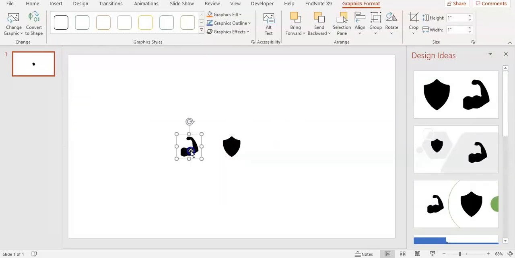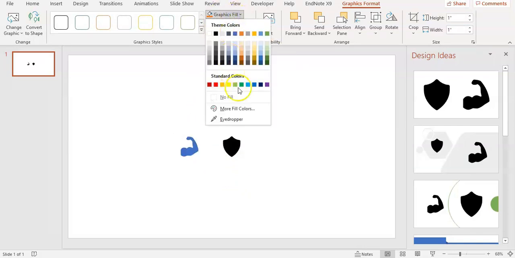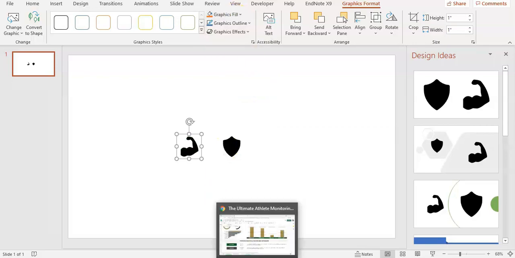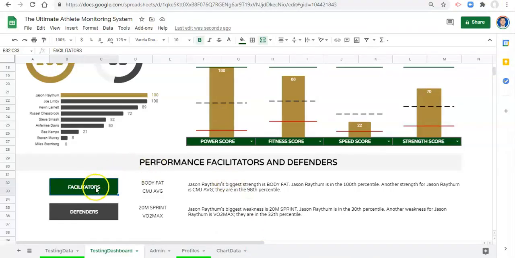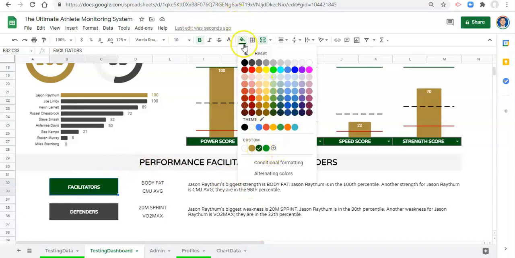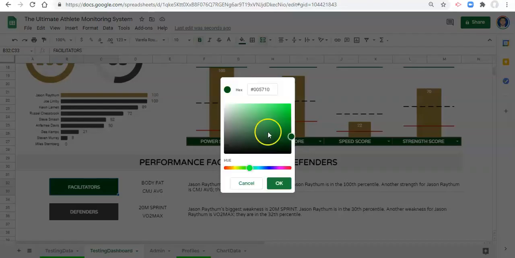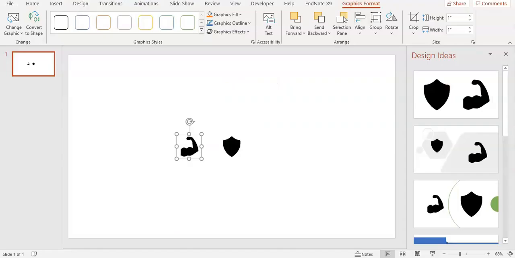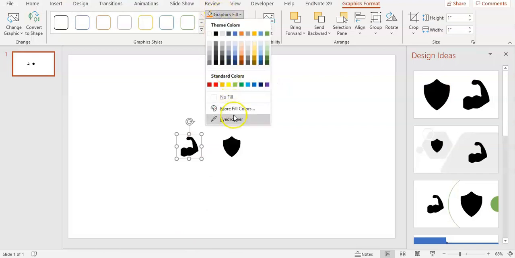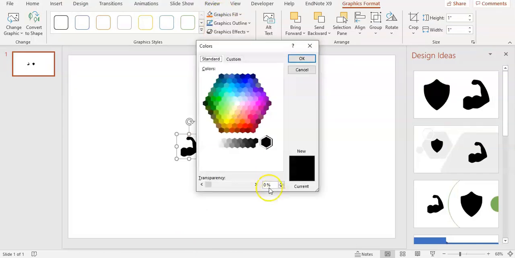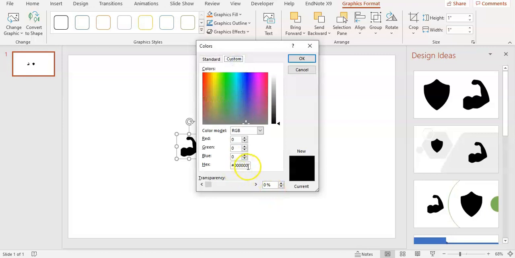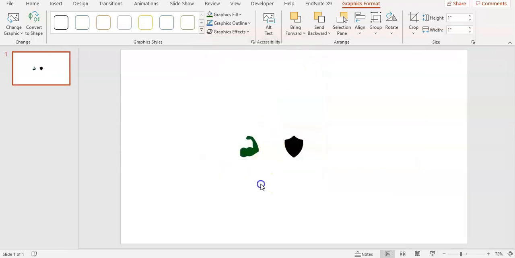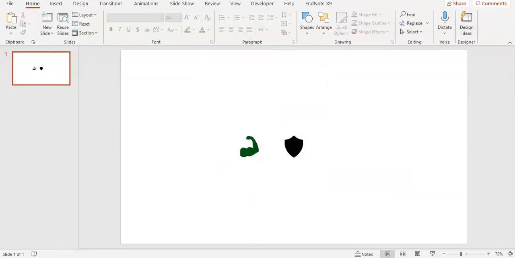So now we have two icons, and I'm going to color them. I'll go to graphics fill for one of them, and I'll make it that green, which I don't have here. So I'm going to go back to my sheet and figure out what color green this is by going to our fill colors and going to the plus button. And here's the color code that I want. Go back to the PowerPoint, and if I go to graphics fill, we can go to more fill colors, go to custom, and put in our hex code that we want, and click OK. Now I have an icon that's green.